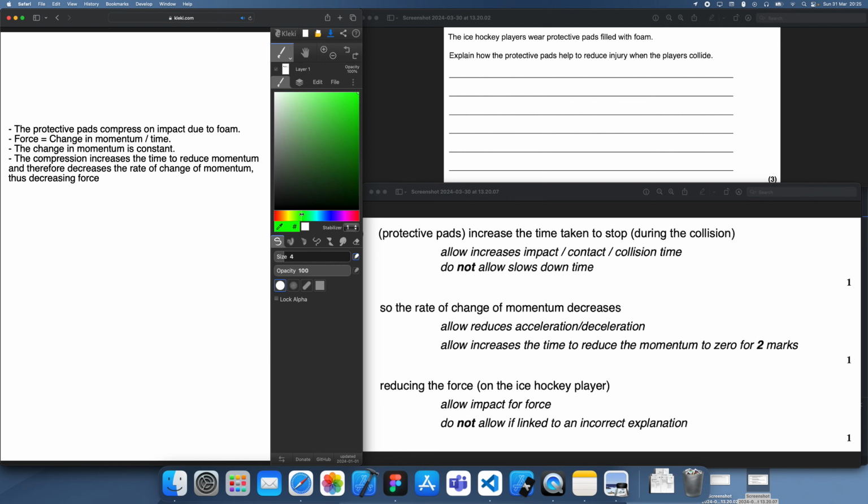What they would likely see is, let me just see if I can make this a bit darker. You see compression increases the time to reduce momentum. So this is probably the first marking point where you get the first mark. Okay, so we got the first mark, nice. And you can see there's alternatives but also exemptions, what you need to avoid. Then you see the rate of change of momentum decreases, that's the second mark, and you can see that's also been achieved, not here, this is kind of the introduction, but in this second point we can see that we've got this second mark over here, so that's where the student has achieved the second mark.